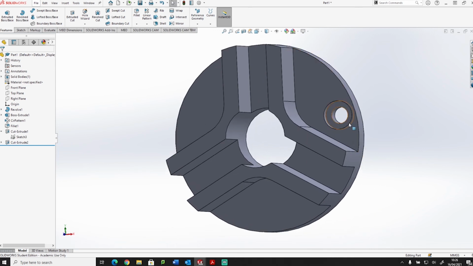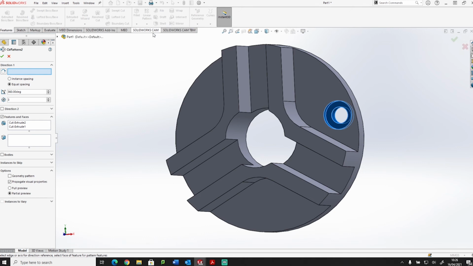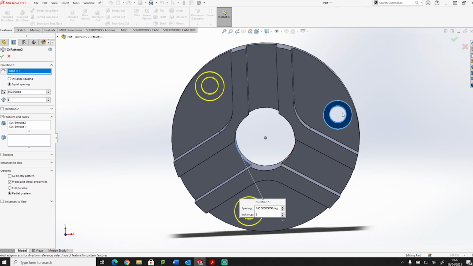Okay, I want to pattern them, so I want them in three equal positions around the outside of here. So I'm going to highlight both of them cuts in my design tree at the side. And then I go to circular pattern again. And I'm going to use this inside edge to help me do my circular pattern again. And you'll see now on my preview, I've got one there, one here, and one here. Equally spaced around the outside of the shape, exactly where I want them.